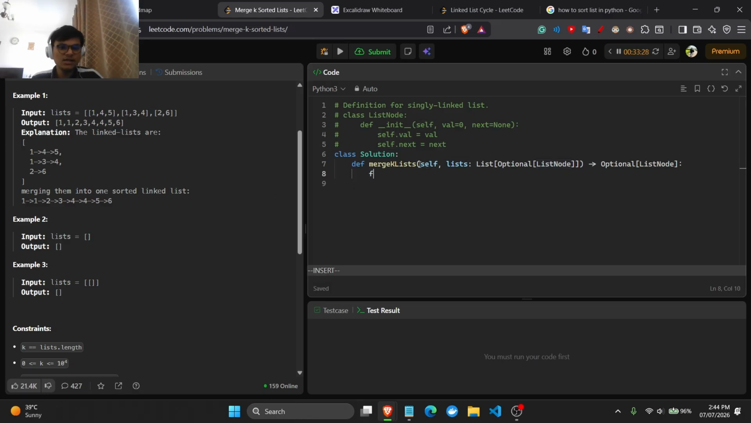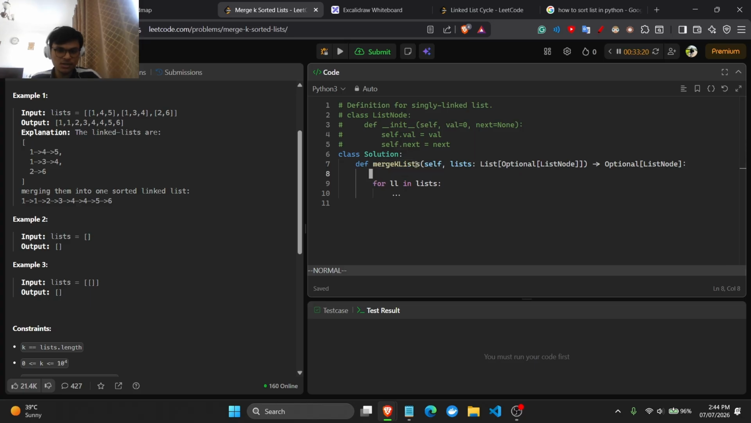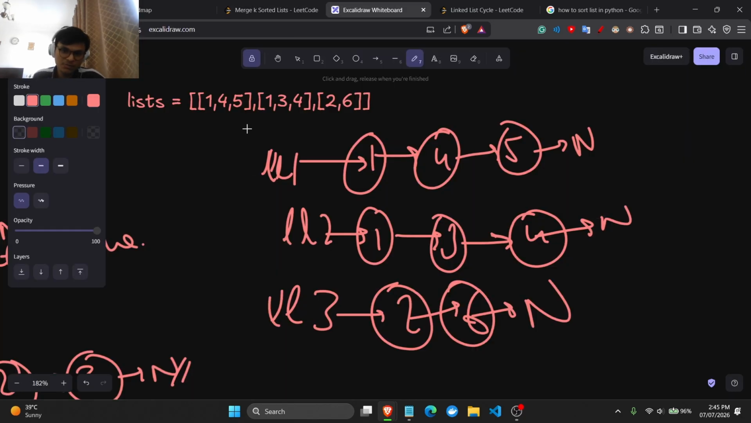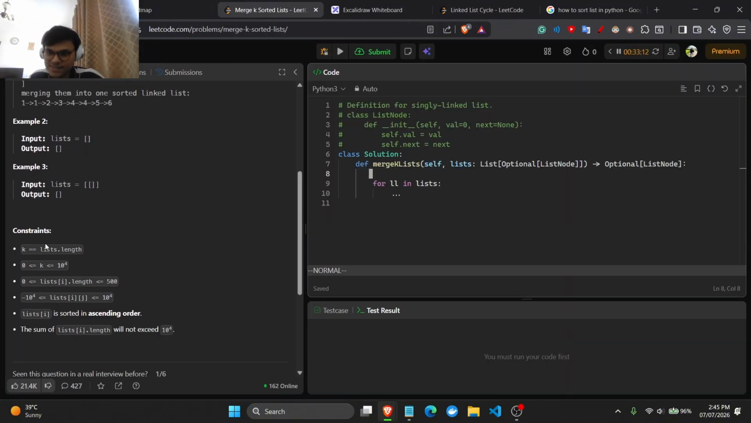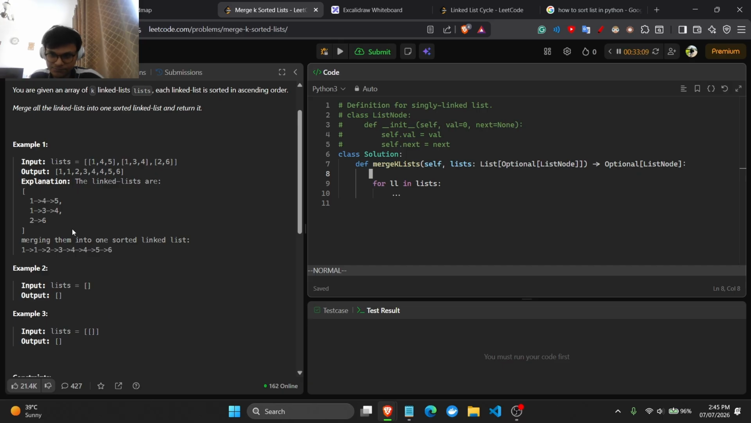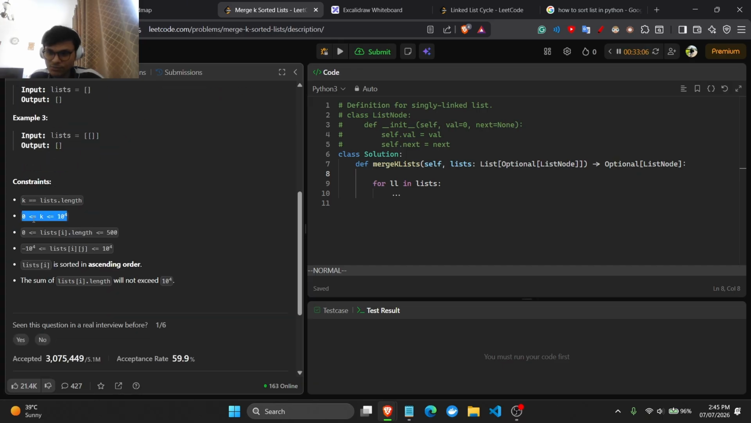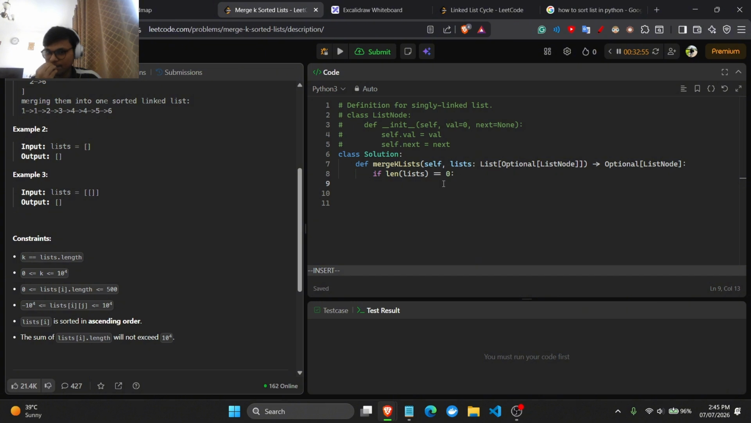So it will be something like for LL in lists, so that will be all the LL, so to speak. We're pretty much looping. Okay, cool, and then we have to merge it. So k is equal to list dot length. We can have up to 0 linked lists, so the very first thing we can do is check if the length of the list is 0, in which case we can just return none. Other cases we will figure out later, because that makes sense, right?